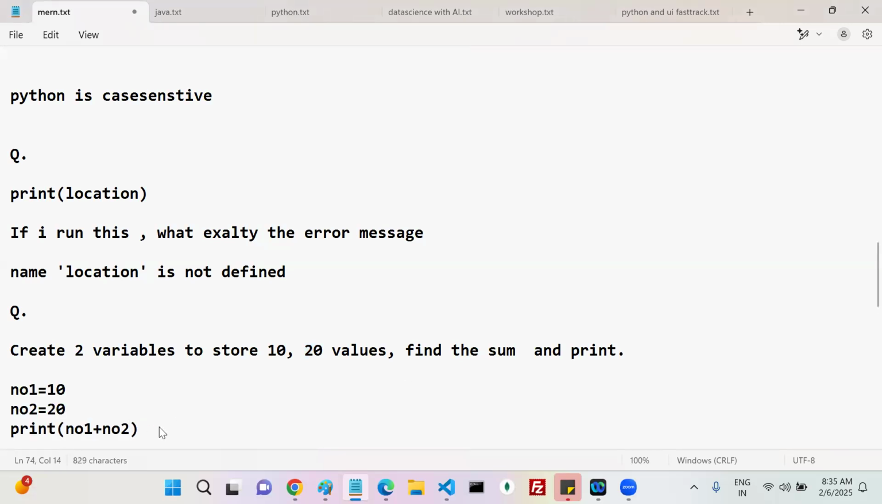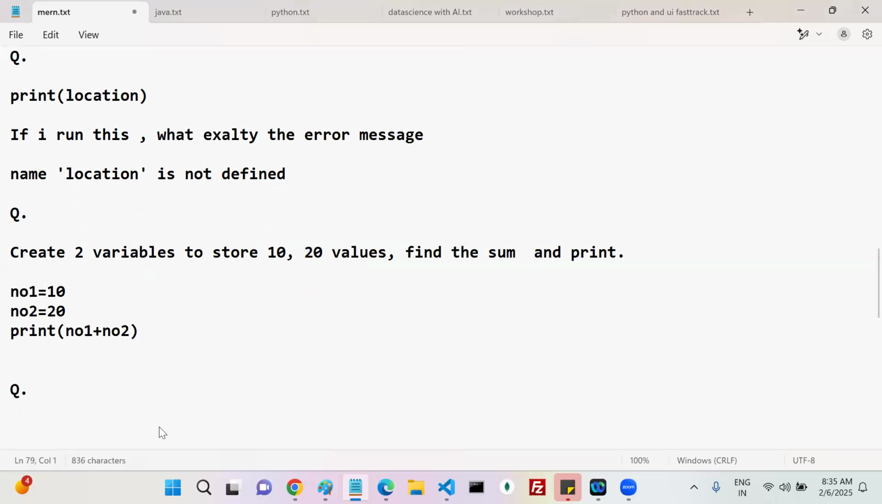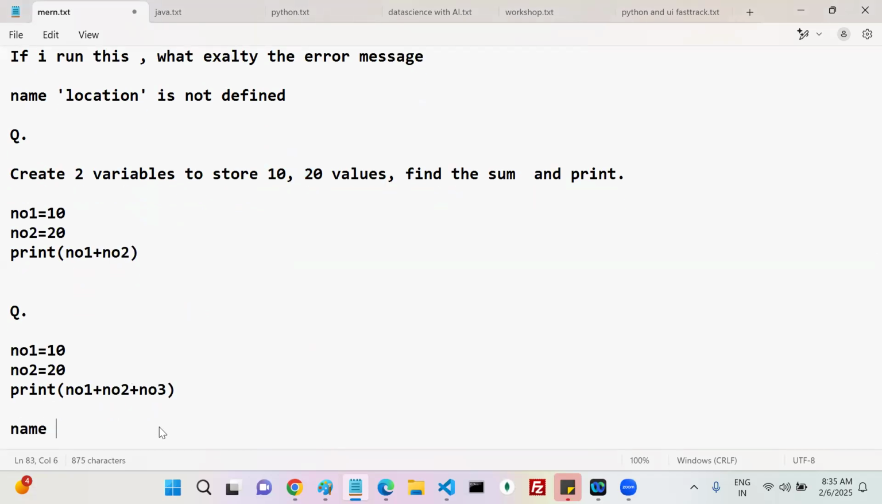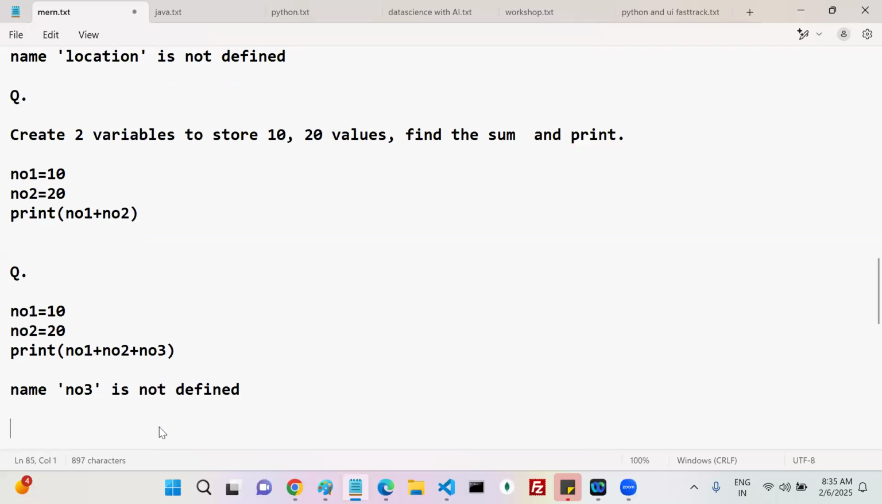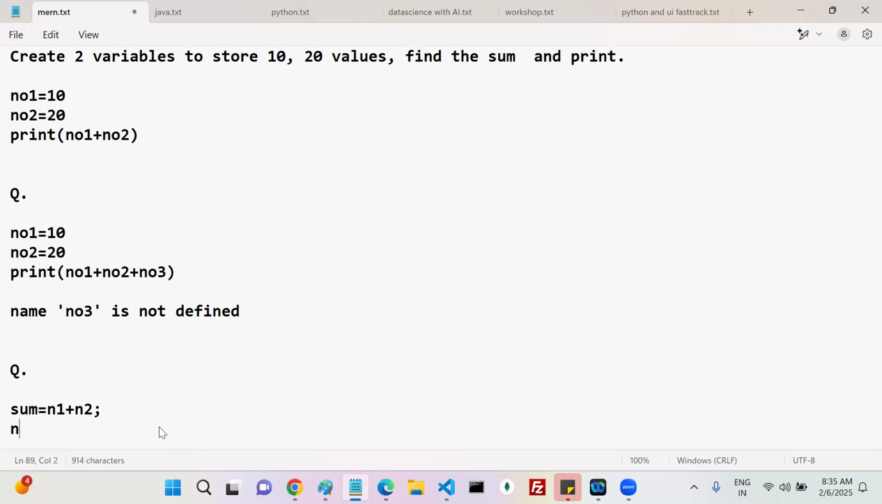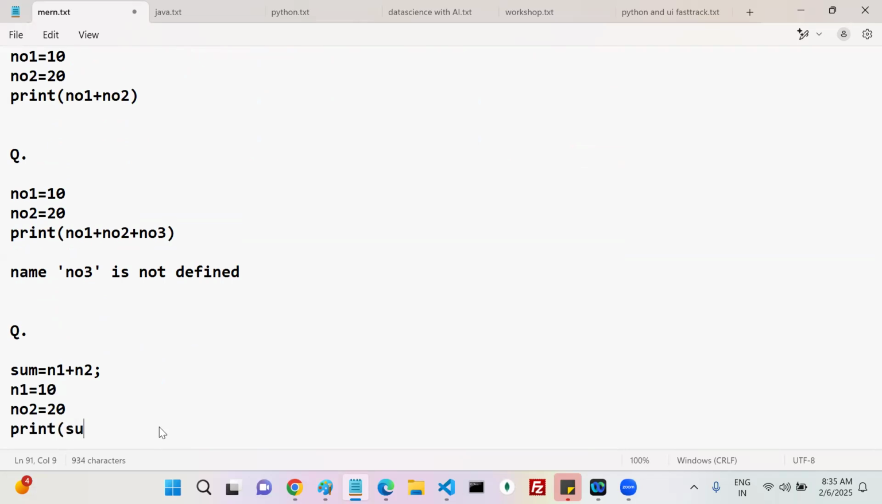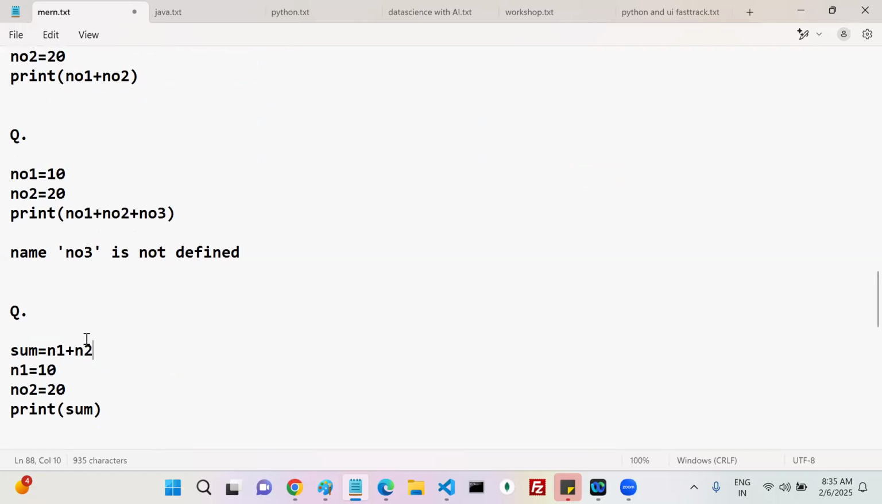Now if I write this program, what is the error? Name n3 is not defined. Okay, now my question: sum is equal to n1 plus n2, where n1 is 10 and n2 is 20. Will my print of sum work or not work?